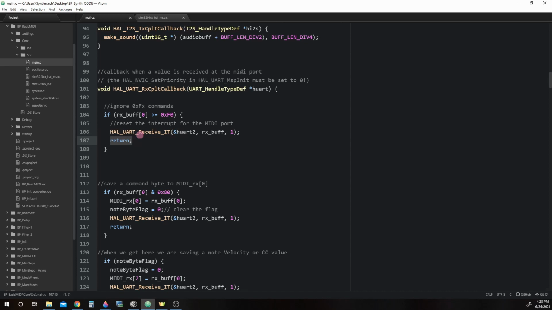As commented, this is a filter to ignore any data that is F0 or greater. We do this because we have no use for any commands like those right now, so best to ignore them all. You will see we call HAL UART receive interrupt again.